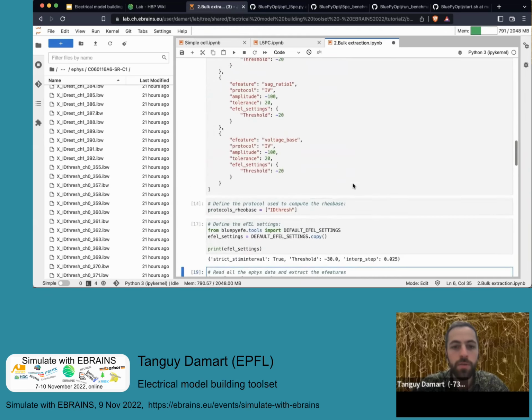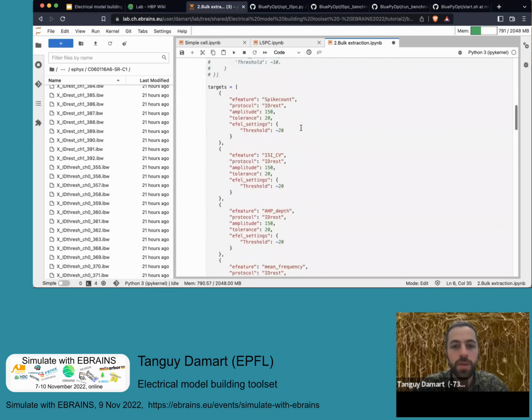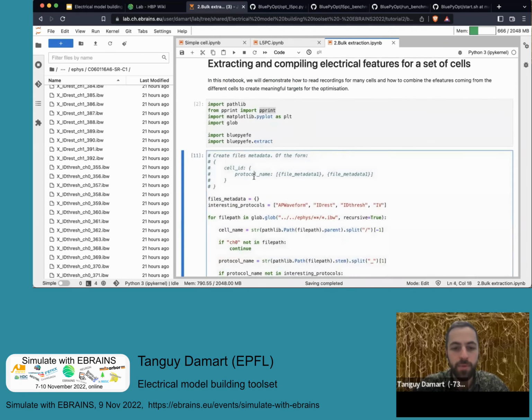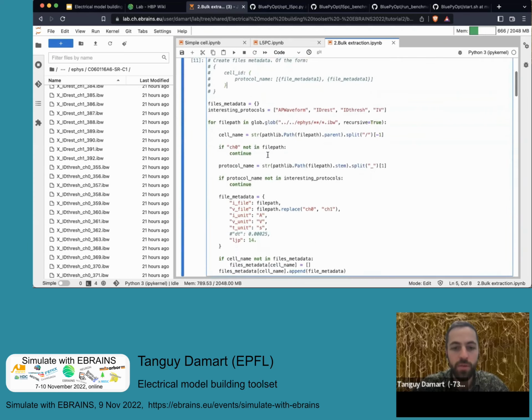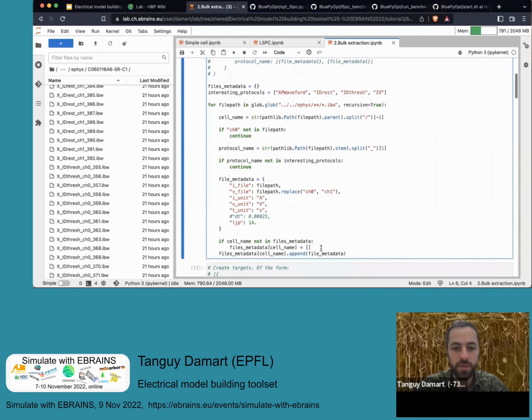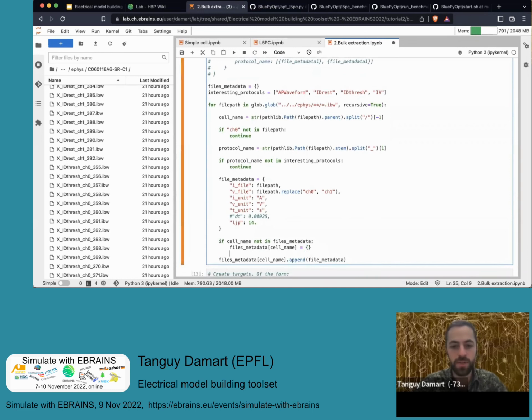So I did not follow the proper formatting. When we created the config for the files metadata, the format was cell ID, protocol name, and I just did cell ID and then a list. So we need to do here a dict, and if protocol name not in.